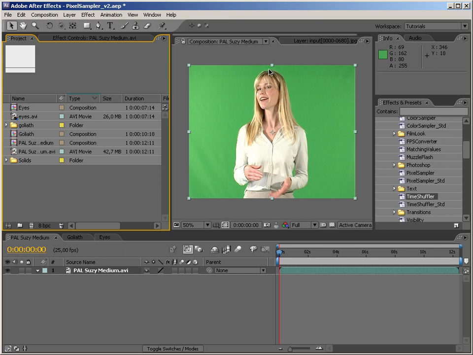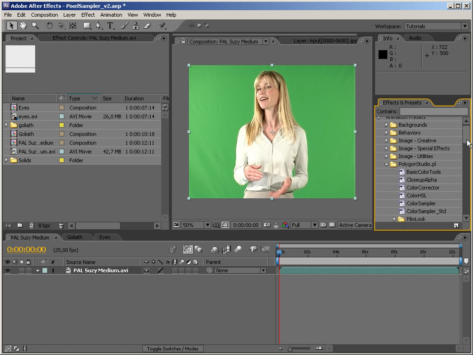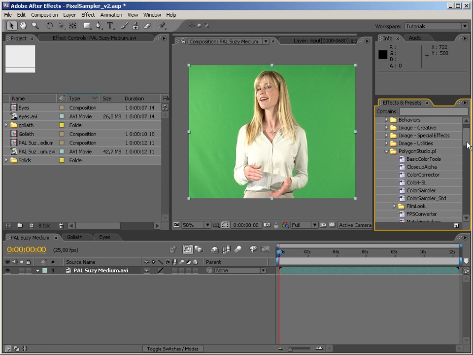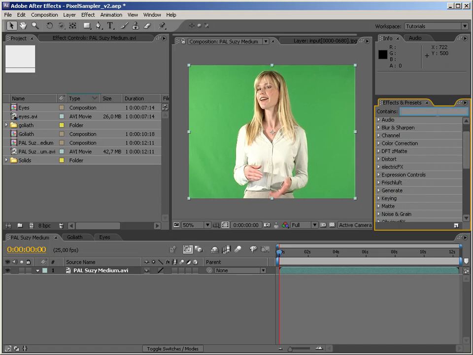Here we have a shot of Susie. By the way, everybody, this is Susie. Susie, this is everybody. And Susie is going to assist me today with this tutorial. And the first thing I want to show you, and this is basically the focus of this tutorial, is the PixelSampler.